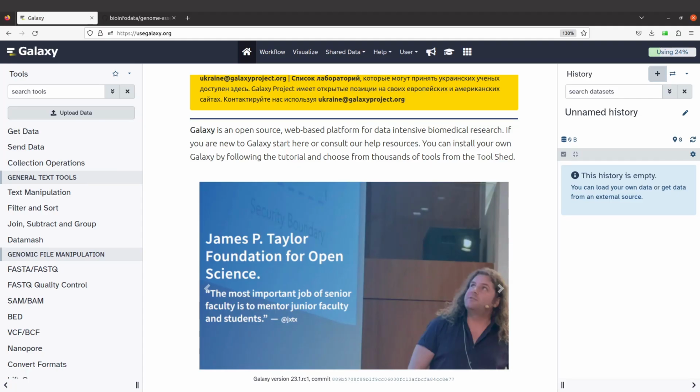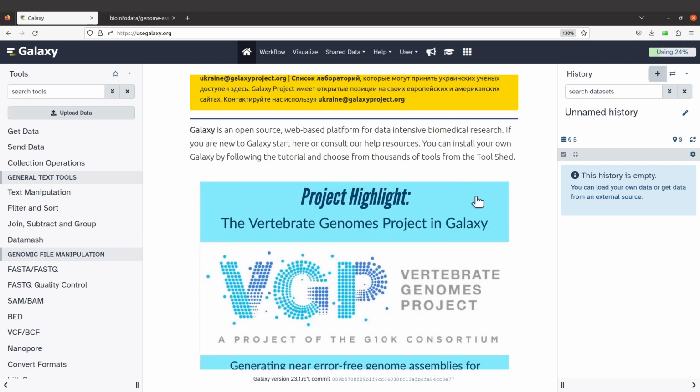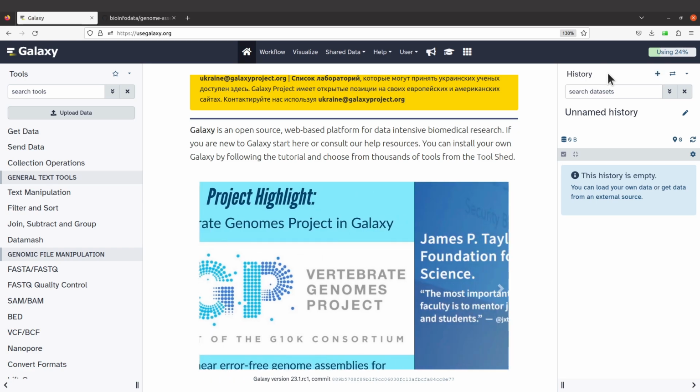So first of all, visit the Galaxy page, the platform. So this is the page. I'll leave the link to this page in the description box. When you're here, make sure to register, create an account, and then log in so that you can save your sessions. And then come to the right side where you see history.